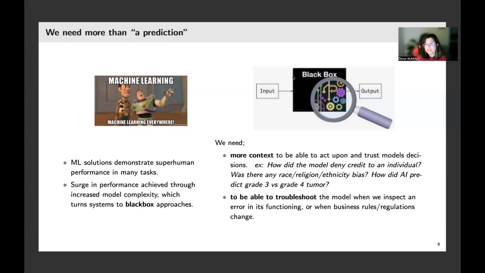However, over the years, as we focus more and more on performance only, this surge in performance leads to increased model complexity, turning such systems into a black box approach. Black box models are created directly from the data by an algorithm, meaning that humans, even those who design them, cannot understand directly how variables are being combined to make predictions, or in other words, how variables are jointly related to each other to reach a final decision.